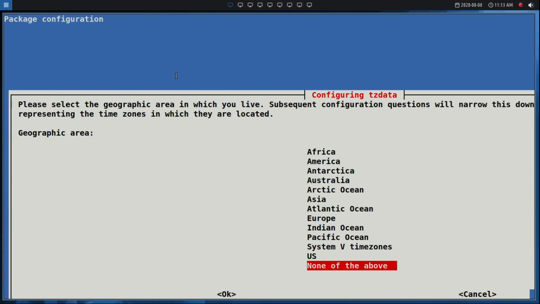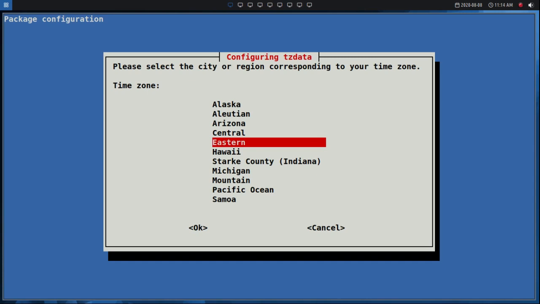All right, choose your geographic area. I'm in the US, so use your arrow key to move up and down, and just hit enter after you've chosen the one you want. This is the time zone. I am in the Eastern time zone, so hit enter.